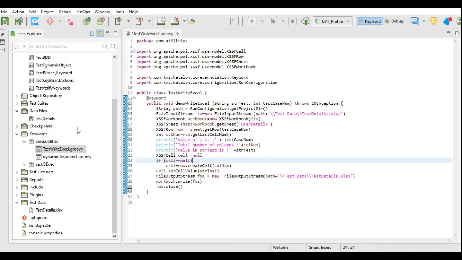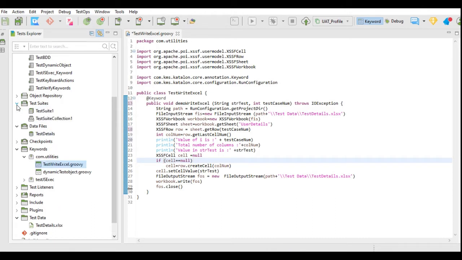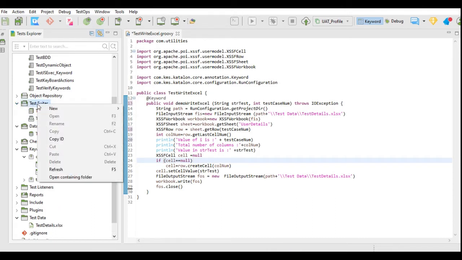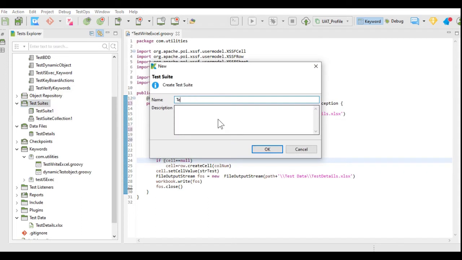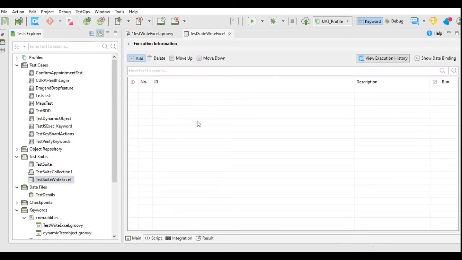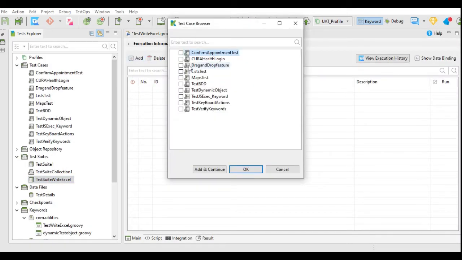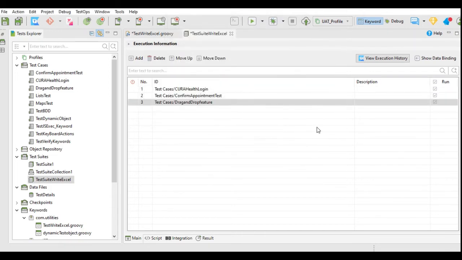First, I will give you the details of how we are going to write the Excel with the test suite. So we will go to the test suite and we will create a new test suite. I will name this test suite as test suite write Excel. And in this test suite, I will add some of the test cases like Cura Health login or confirm appointment or drag and drop feature. I will add these three and I will say OK.